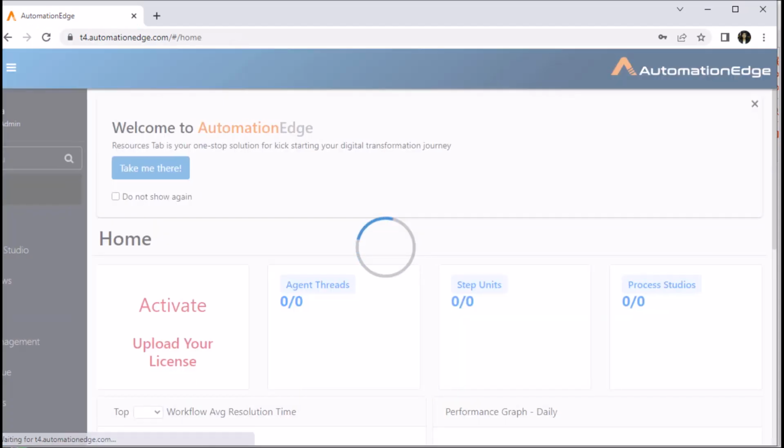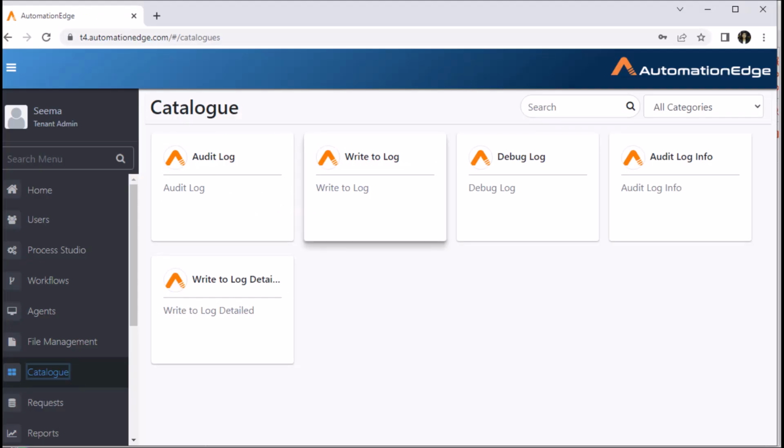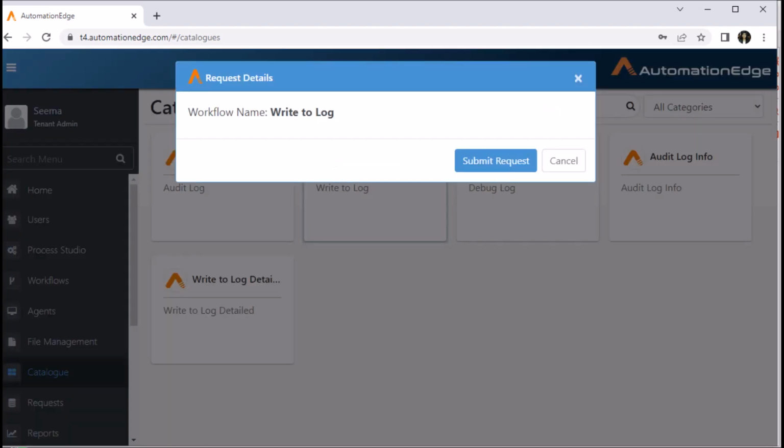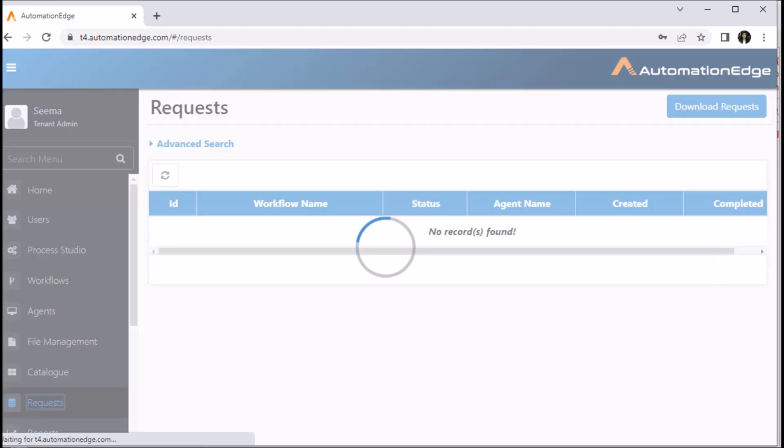Let us go to the AutomationEdge portal. Before we execute the workflow from the AutomationEdge portal, let us check the log level in the agent logger. I have opened the log4j2.xml file for the agent, and the log level for the agent logger is info. I'm in the AutomationEdge portal. Let us execute the write to log request. Note the request ID.